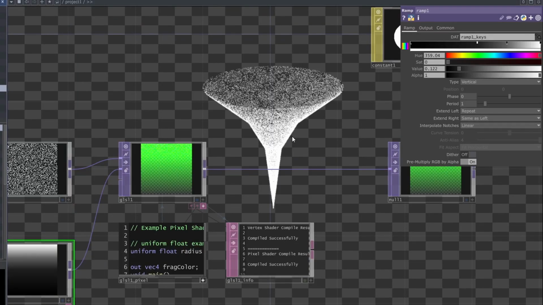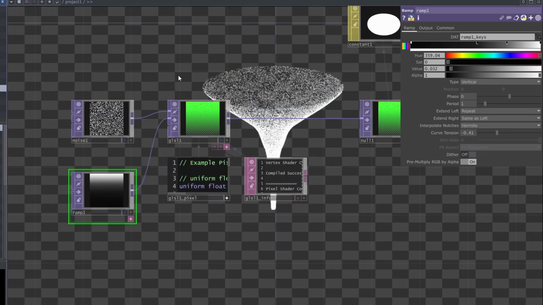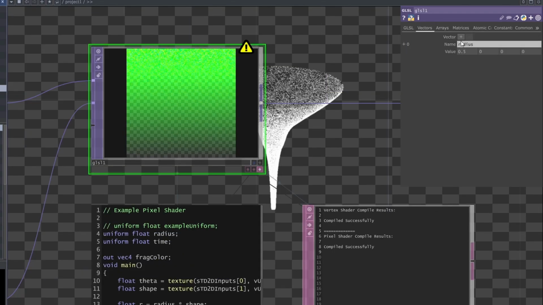If you worry that it looks a bit too angular, set interpolation to hermite and dial the curve tension you want. We've got a funnel, now let's make it move. Add another uniform variable, call it time. And set it to absTime.seconds multiplied by 2 for now.